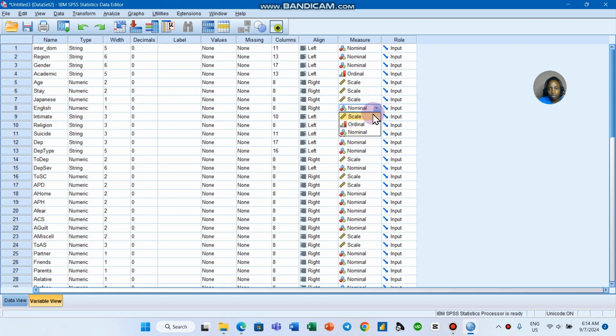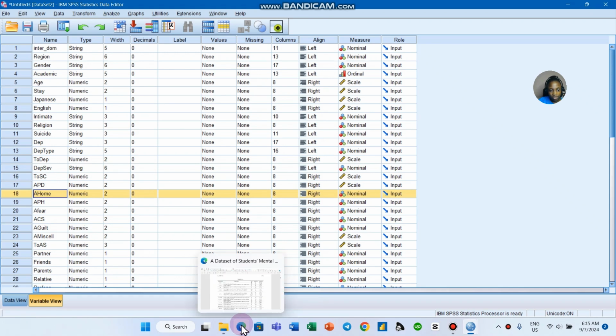English also. Mate is indicating if you are in a relationship or not, that is also nominal. Religion is nominal, suicide is nominal, depression is nominal. All those ones just have yes or no response. Depression type is nominal. This is nominal, this is numeric, so it is scale. This is nominal, this is scale, this is scale. I'm not sure what these ones are. Let's go to the data to confirm.